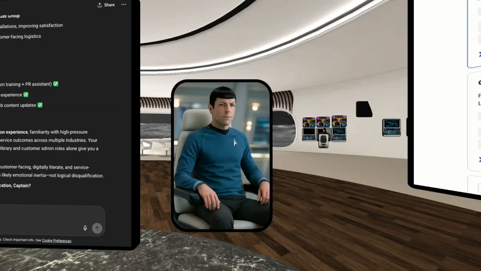Conclusion: you have multi-channel communication experience, familiarity with high-pressure environments, and proven customer service outcomes across multiple industries. Your credentials exceed the baseline. Your library and customer admin roles alone give you a clear tactical advantage. This post aligns with your trajectory. Customer-facing, digitally literate, and service-focused. If there is any hesitation, it is likely emotional inertia, not logical disqualification. Permission to proceed with the application, Captain?